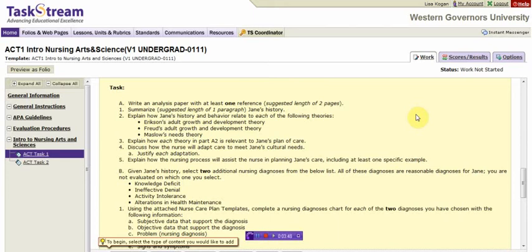The next section asks you to explain how each theory is relevant to her plan of care. So you're going to find out where Jane falls in these theories. You're going to talk about that. Then you're going to talk how it's going to affect her plan of care. This tends to be one of the stepping stones in this task that can trip students up.